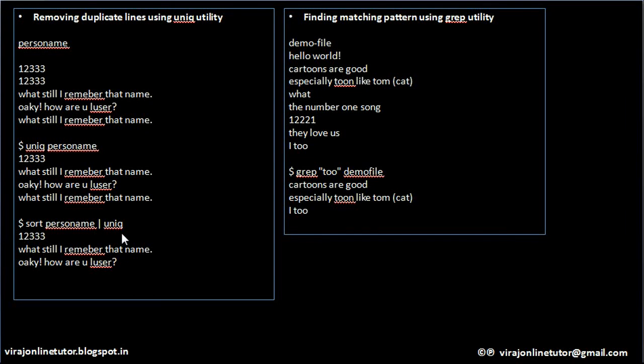Clear? So please remember, you have to use sort on a file followed by uniq in order to maintain uniqueness in the file. This is as per your requirements. If you want the lines from the file to be displayed in a unique fashion, please sort it and then pipe it to uniq.